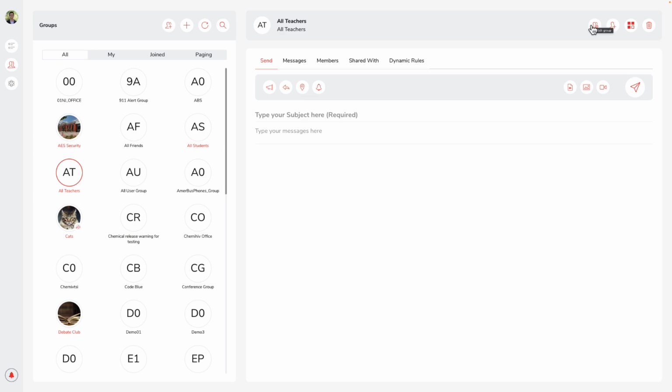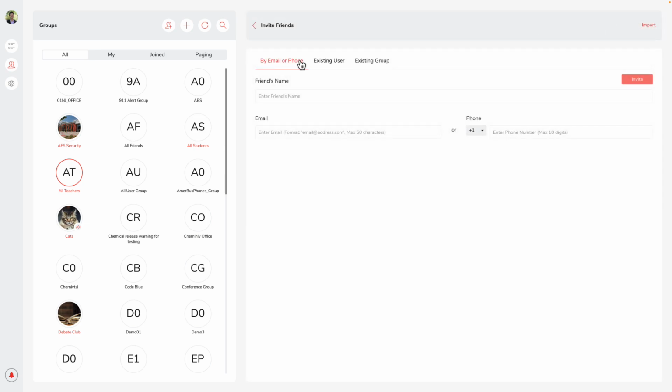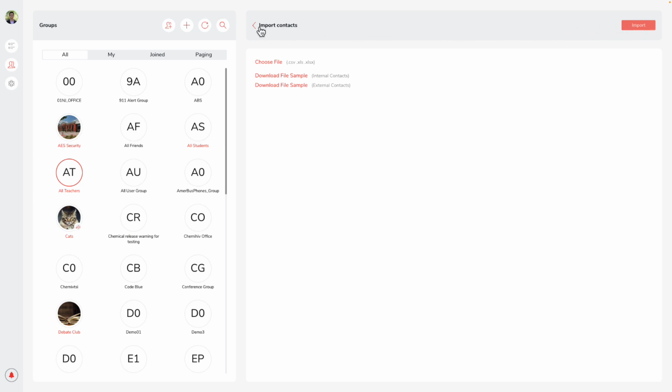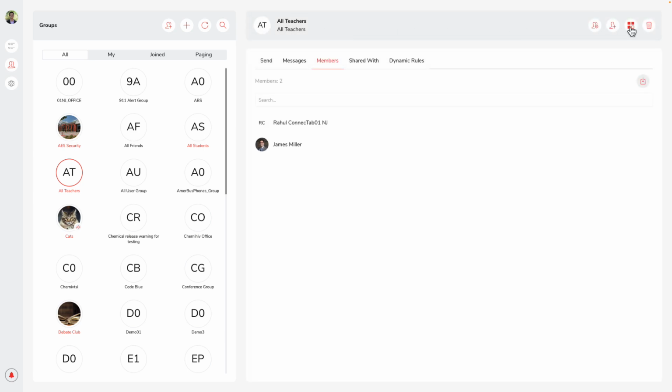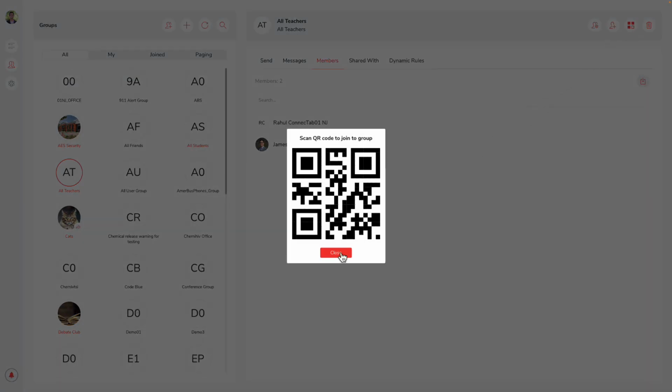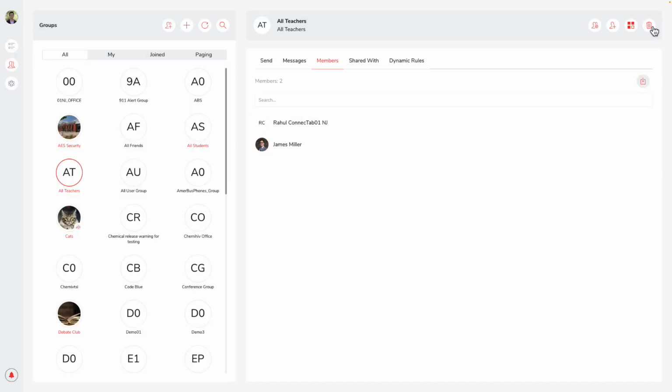Let's take a closer look at a group. In the top right, you will see 4 icons. The first icon is used to edit the group. Next, we can invite friends to your group. We can do that by either manually entering their information, inviting an existing user, or inviting an entire group. Additionally, you have the option to import contacts by an Excel file. The next one is the QR code icon, used to obtain a QR code that can be scanned by users to join the group. And the last icon lets us delete the group.